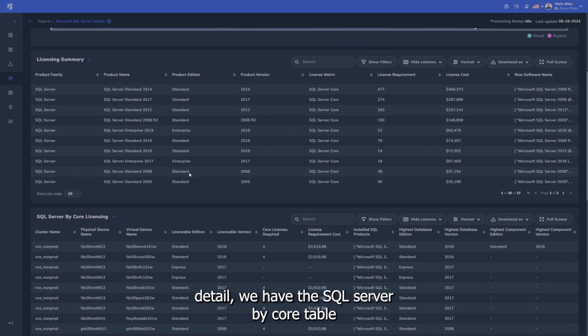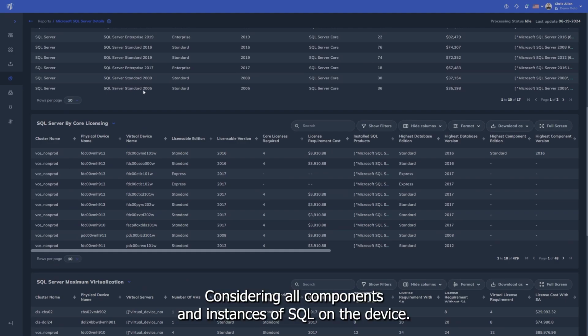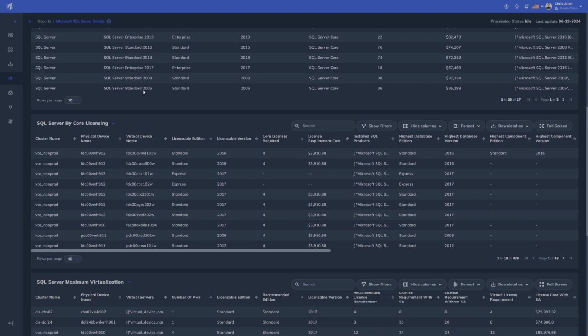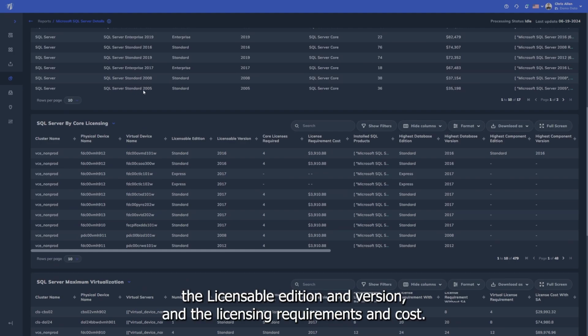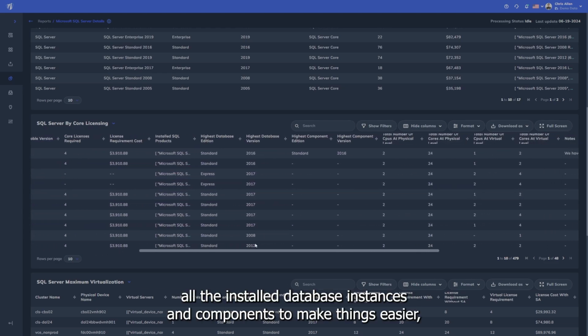Delving into more detail, we have the SQL Server by Core table, where we calculate the core licensing requirements for every given virtual machine or physical device, considering all components and instances of SQL on the device. For each device, the table shows if it's in a cluster, the licensable edition and version, and the licensing requirements and cost, taking into account all the installed database instances and components.